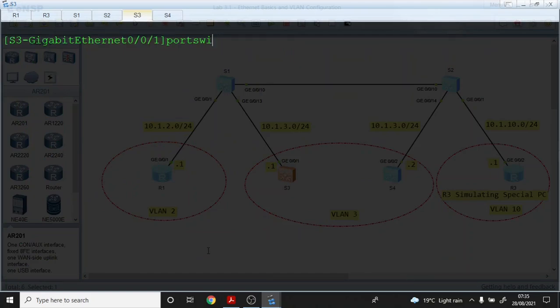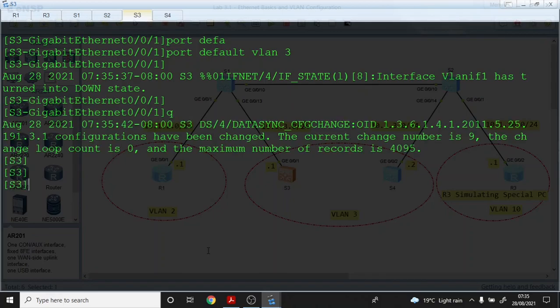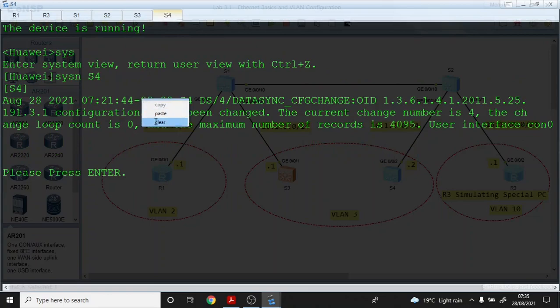Okay. Port default. So we want to add this to VLAN 3 like that. VLAN 3. Okay. So I can quit there. Then I can come here and do the same thing.